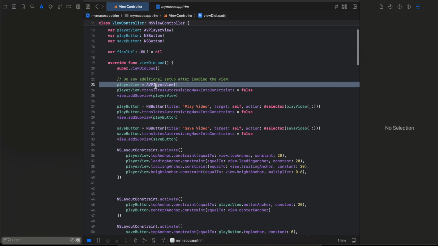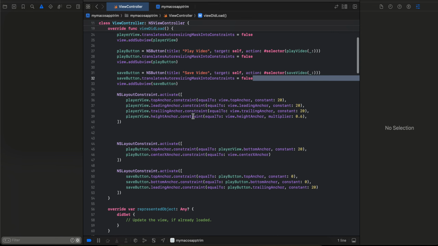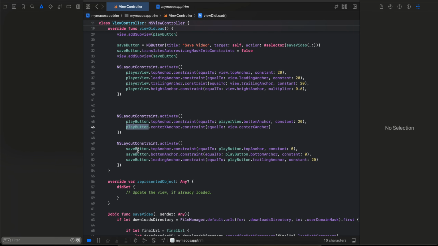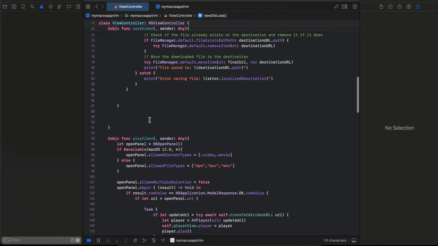Then here I have initialized our AVPlayer and added it to our view. Similarly, I have created the NSButton, added a click listener as well, and added it to our view. Similarly for save video, added one click listener. Then I have added some NSLayoutConstraints for our player view, our play button, as well as our save button. I'll come back to the save button later on.